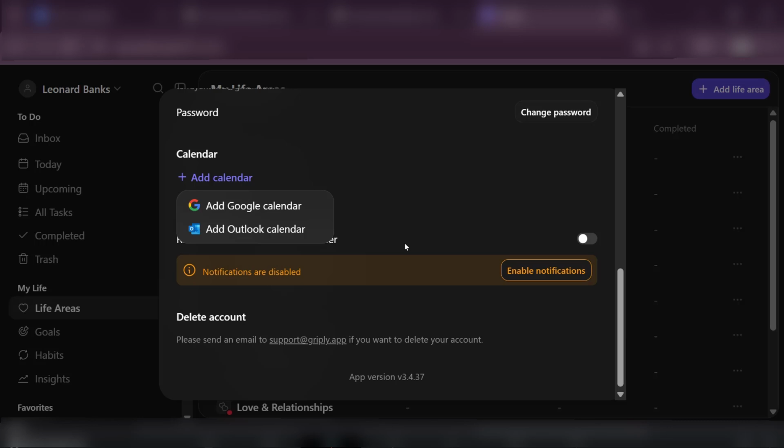With Griply, once you connect your Google Calendar or your Outlook Calendar, it's going to help you with managing your tasks while you're creating new life goals. So for example, if you're creating a new goal or a habit or a task and it's going to clash with something on Google Calendar, you will receive a notification right there to help you understand that there will be a clash.